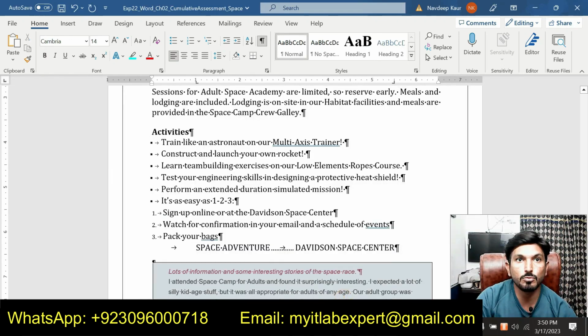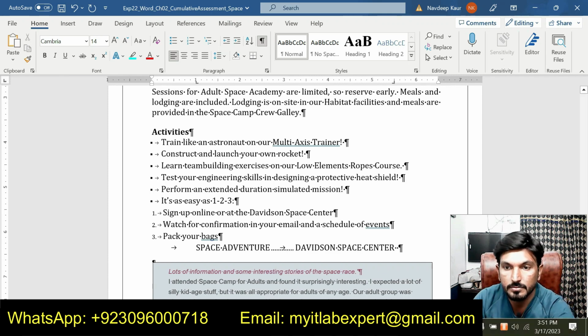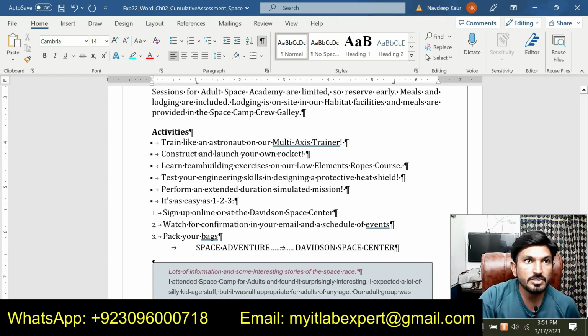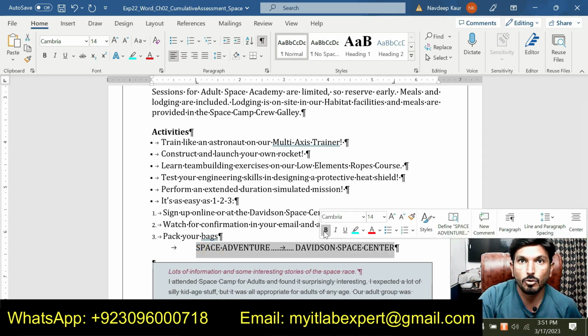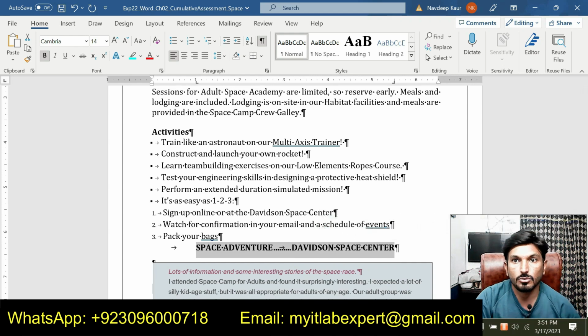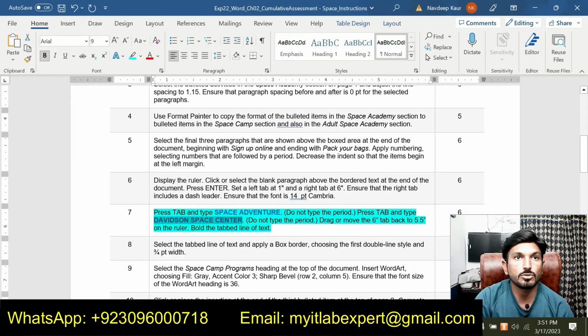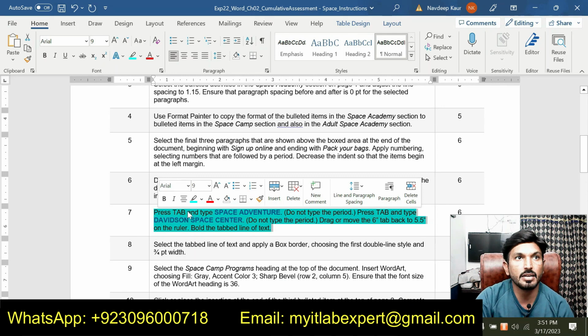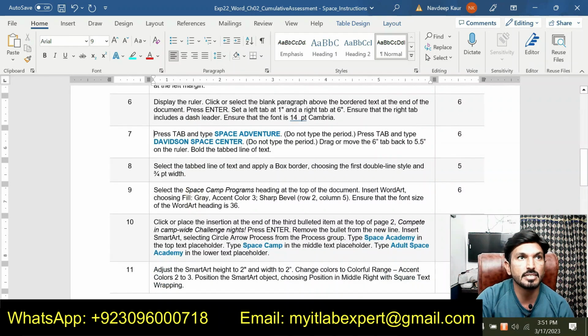So we are supposed to bold this line. So let's do this one now. So I will simply bold this line, bold it. So our step number 7 is completed, and now we will move to our next step, that is step number 8.